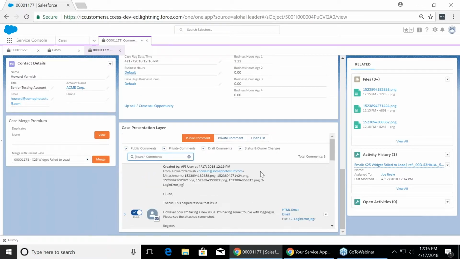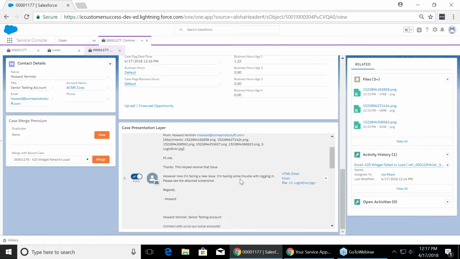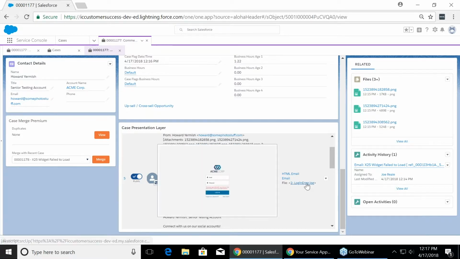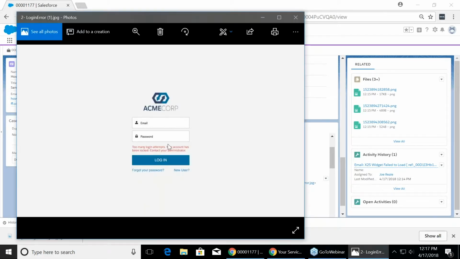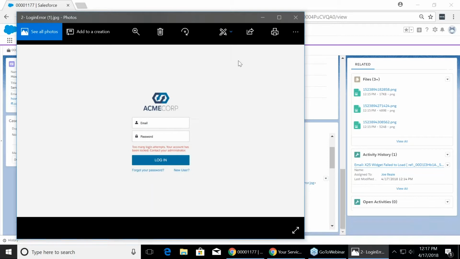So yes, it looks like Howard had responded to me, letting me know that the information I sent him had helped resolve his issue. However, he's now facing a new issue with logging in. And let's see what the issue is. So I'm going to go to the file that he sent. And it looks like the error he's encountering is too many login attempts, and that his account has been locked.